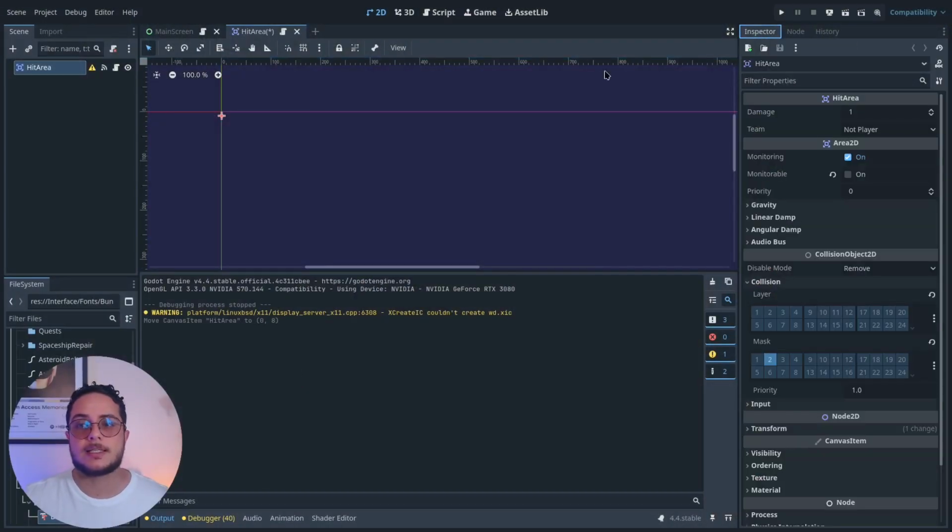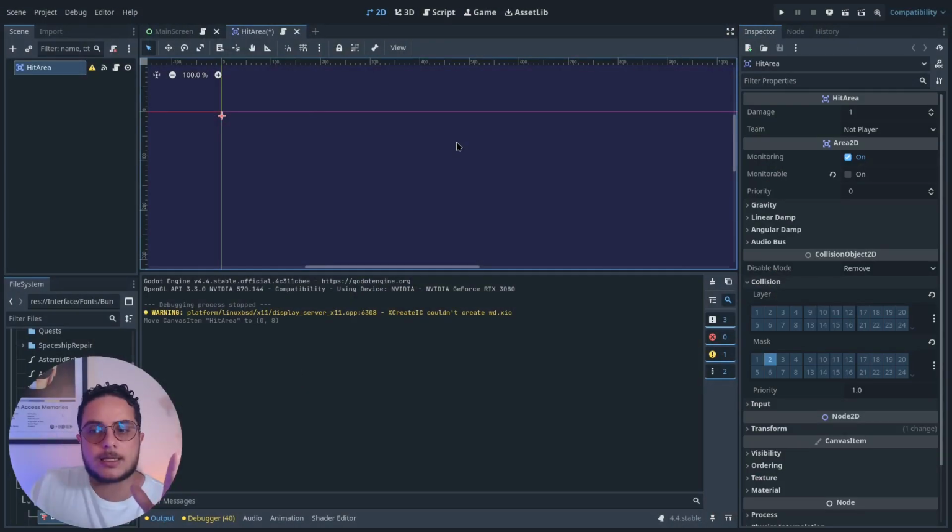So the first one is the hit area, which is the active element of this system. I will suggest you to choose a specific and exclusive layer for the combat system, so that other systems, such as the interaction system that we have in this adventure project, don't interact with the combat system. So the interactive area doesn't overlap with the hit area or the hurt area. This will prevent these systems from overlapping.